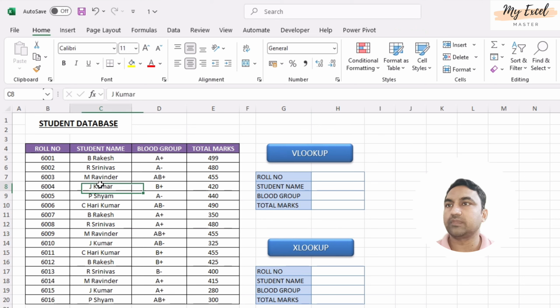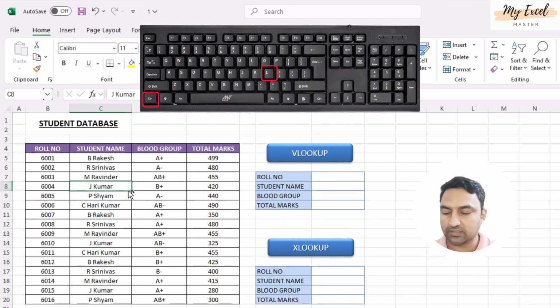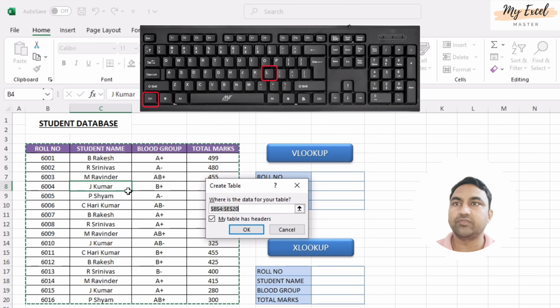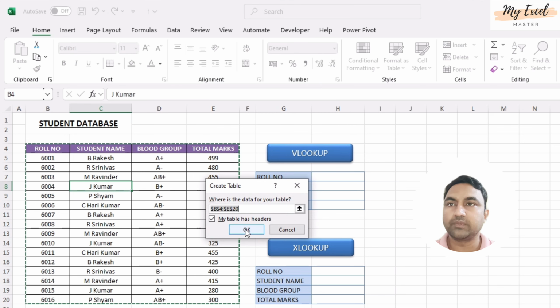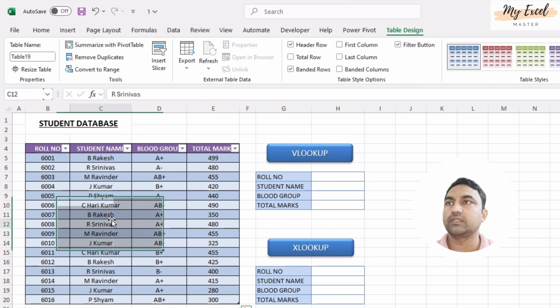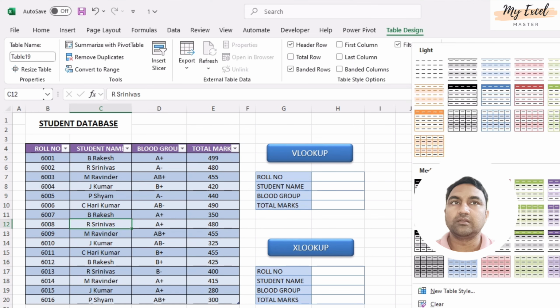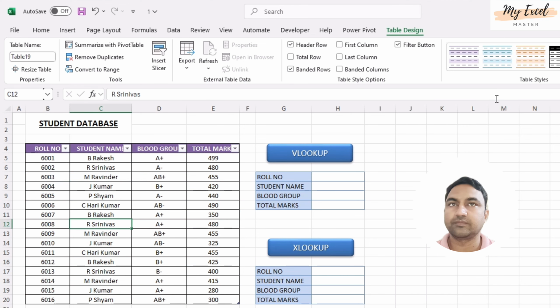Let's start. Before starting our section, kindly ensure our data is in table format only. For this, we will press the shortcut keys Control L, which will convert the data into a table. Press OK. Select any format as you like. Then give some name to the data. We are giving the name Student. Press enter.